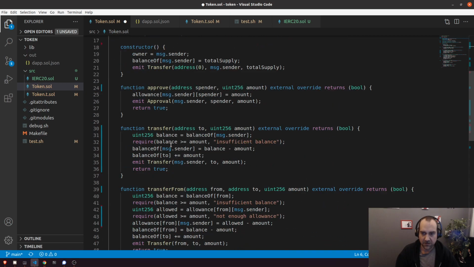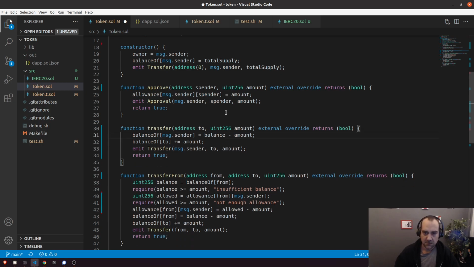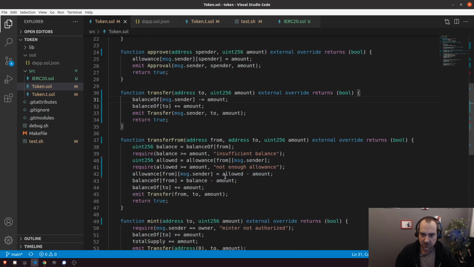In fact, there are a few things that we can do. We don't need this anymore because balance of message sender should be this. Otherwise, if there's not enough, if this underflows, then it means we didn't have enough balance to start with. And transfer from, I want to be a little bit more careful here, but it should be the same. Like, we don't need this, right?